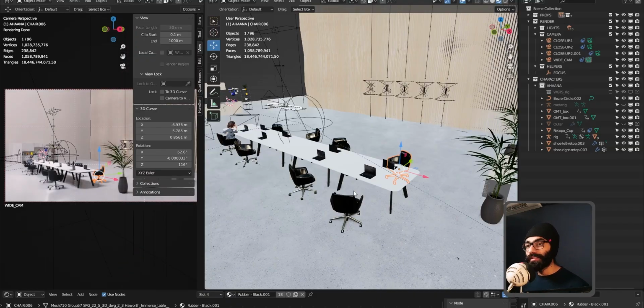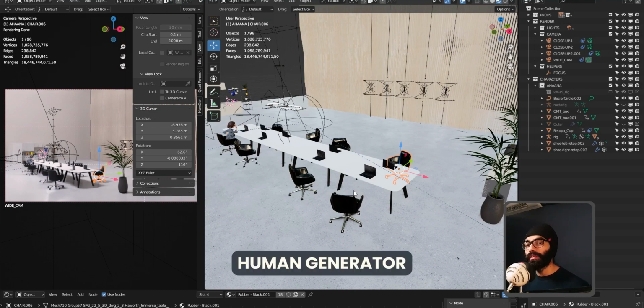And the second amazing thing that I came across is this add-on called Human Generator, and it turns out that this add-on is so beautiful that with just a few clicks here and there you can have a completely working, very realistic human character.